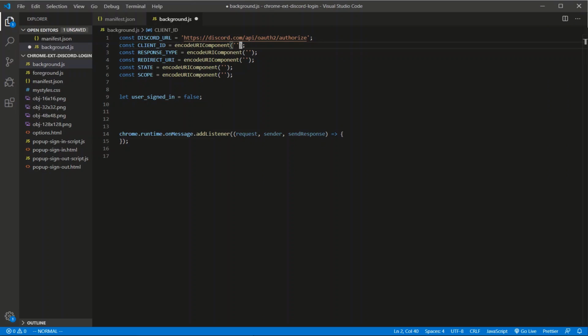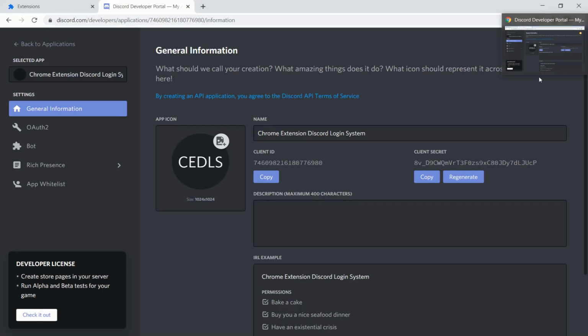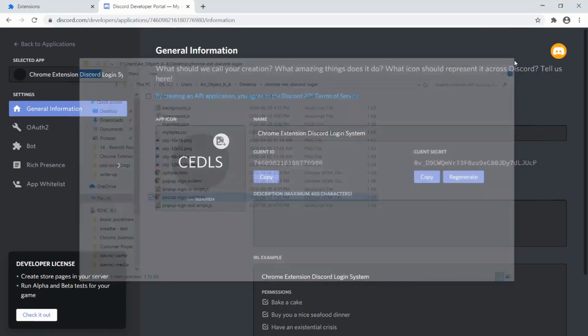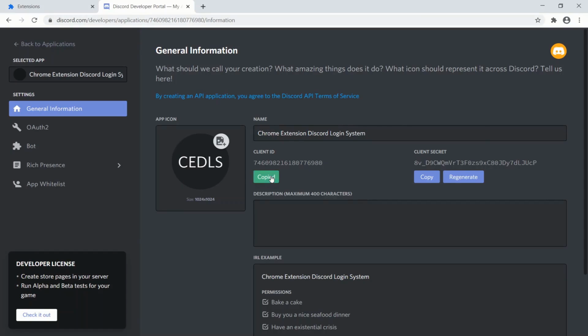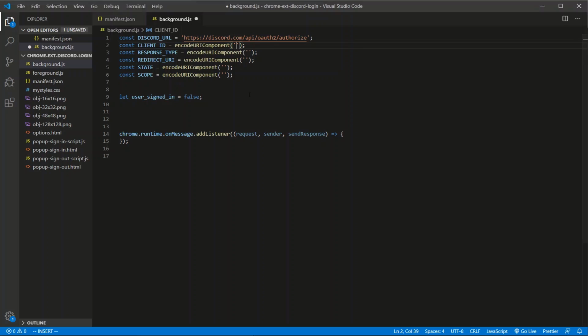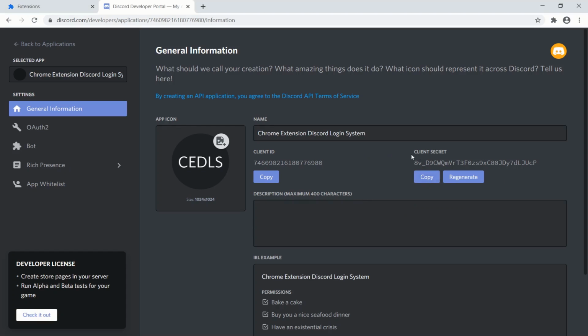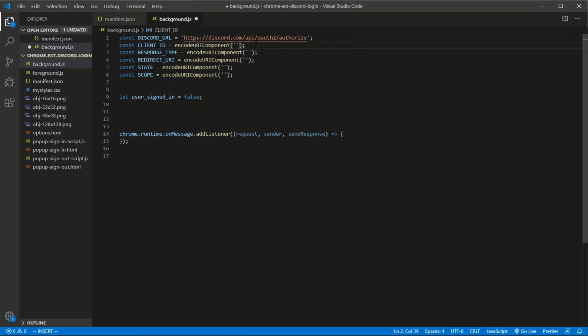discord.com/API/OAuth2/authorize. The client ID is going to be the one we got in our, close this folder. Right here, we can copy this. And we're not going to be using the secret for what we need. The secret's used if you want to validate the JSON web token that gets sent over. So we're not going to really use the secret. So the client ID is this.